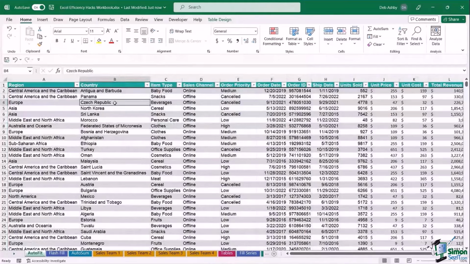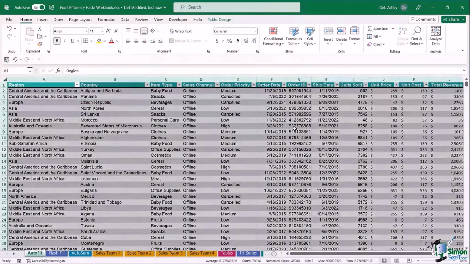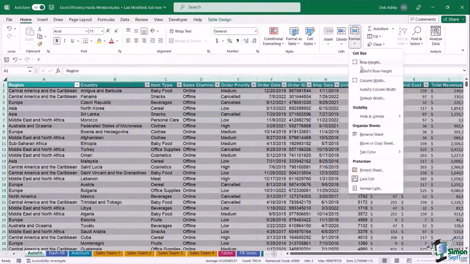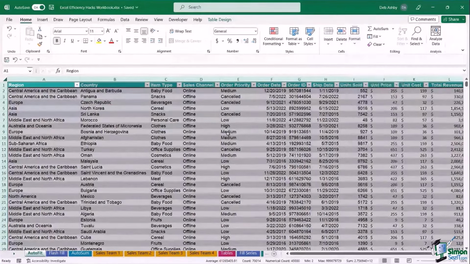Now, just to note, that double click trick is basically just doing an auto fit. So another way that you could do this is if you have everything selected, on the home ribbon, if you go into the format drop down, you could choose auto fit row height and auto fit column width. That will do exactly the same, but I generally tend to find that the double clicking is quicker.